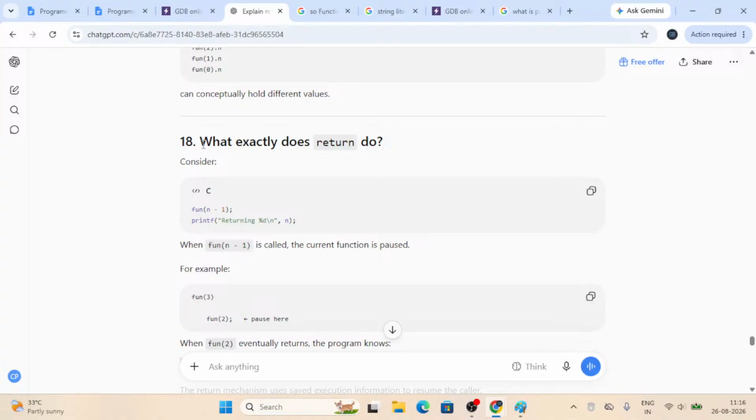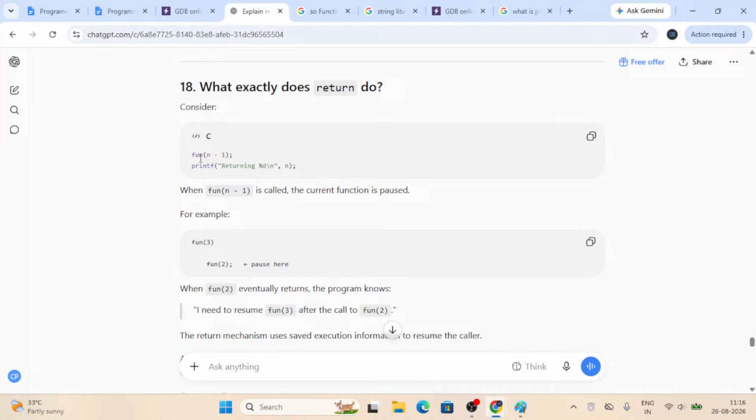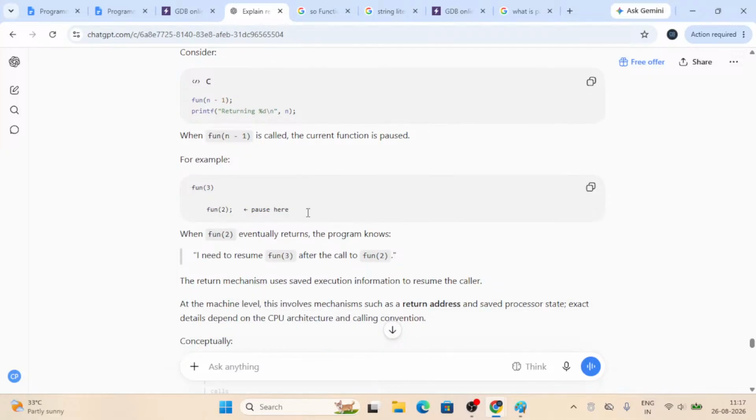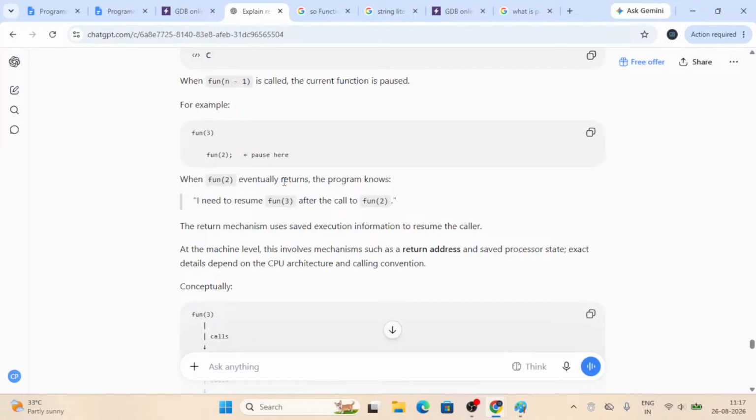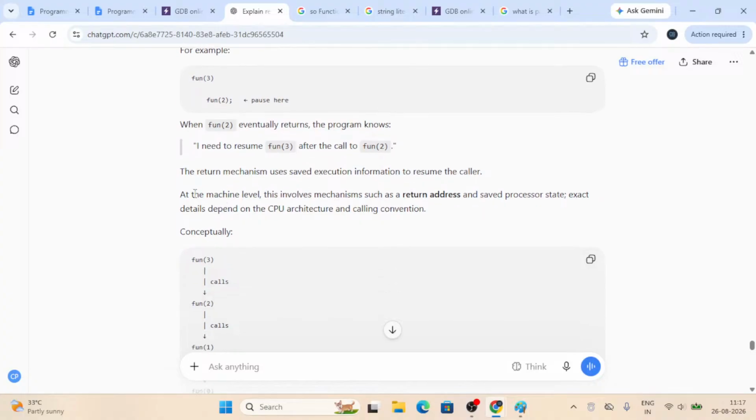Let me read this one. What exactly does return do? Consider f of n minus 1. When f of n minus 1 is called, the argument is passed. For example, f of 3 calls f of 2. When f of 2 returns, we need to resume function 3 after the call to function 2. The return mechanism uses saved execution information to resume the caller.